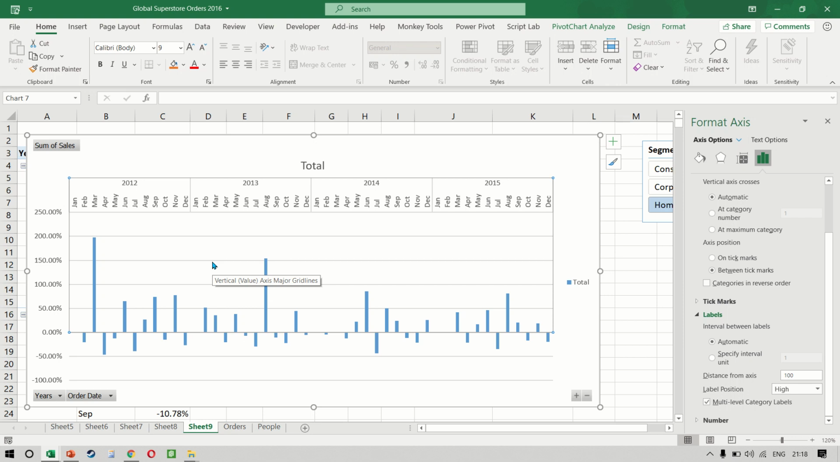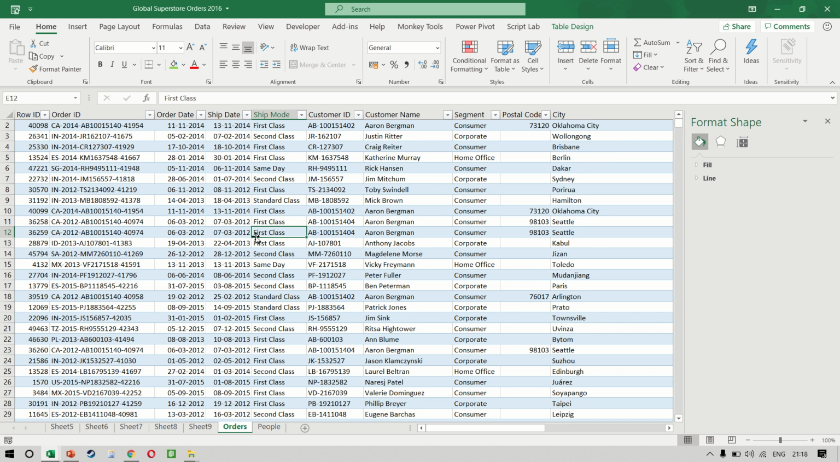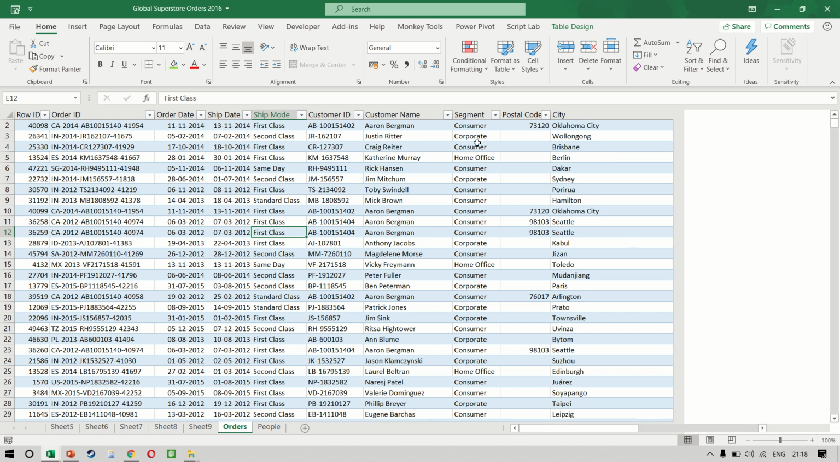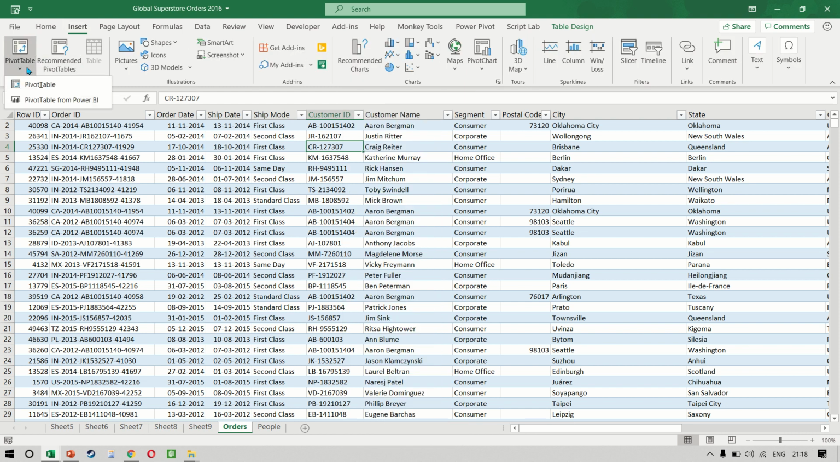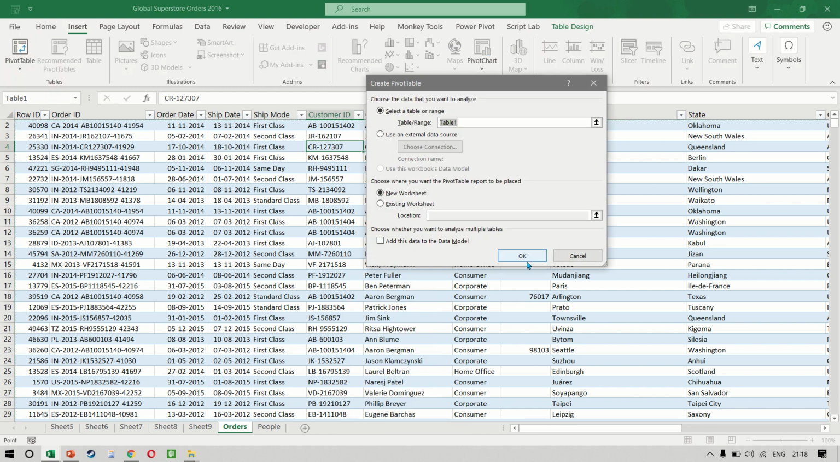Let us look at a percentage contribution and create a heat map. So we've already done this calculation earlier, which is the percentage of grand total. But I want to do this once again. So insert a new pivot table.